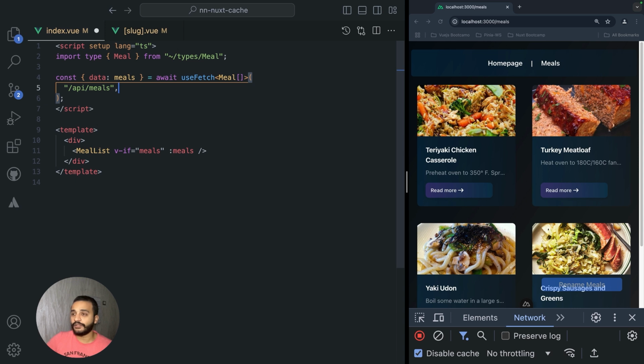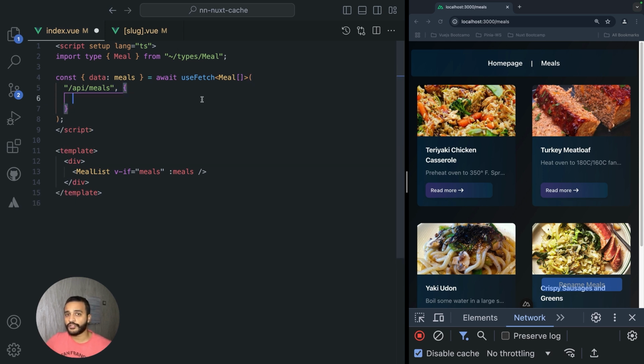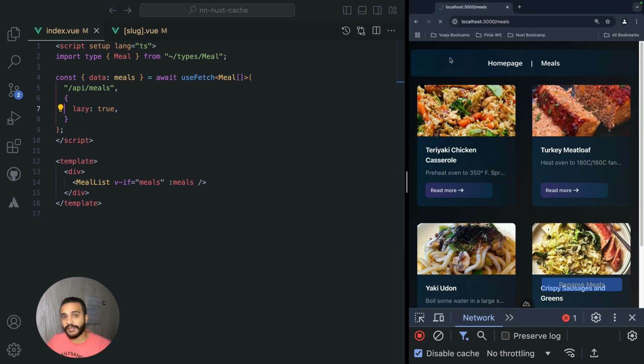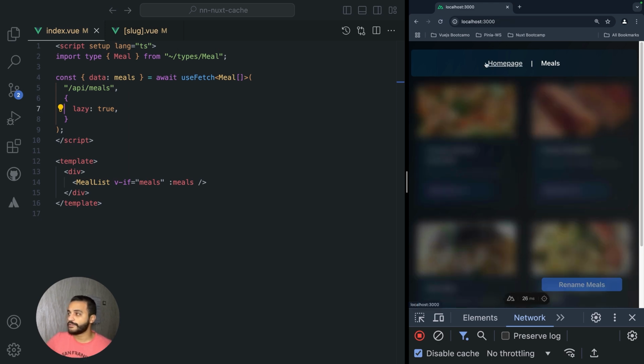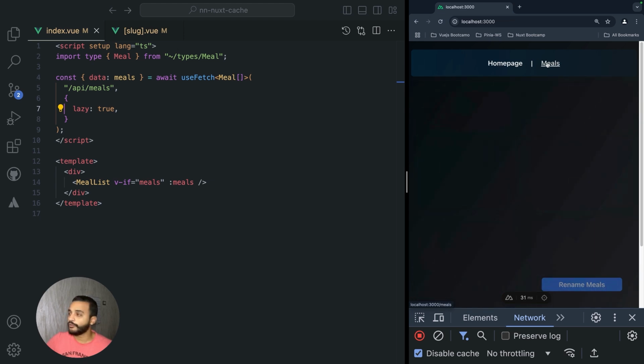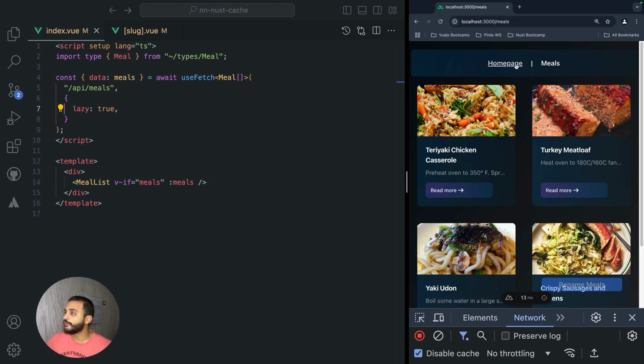Well, I can pass a second argument as an object to the useFetch composable and set the lazy option to true. This will make Nuxt by default use the cached response from the previous time, if there is a cached response. So for example, now I have the meals data already. If I visit the home page and visit the meals page again, it will not make me wait. It will not block the navigation. It will serve the cached response immediately.